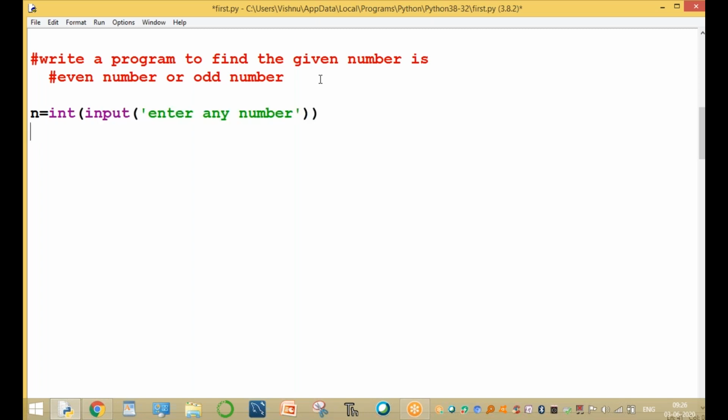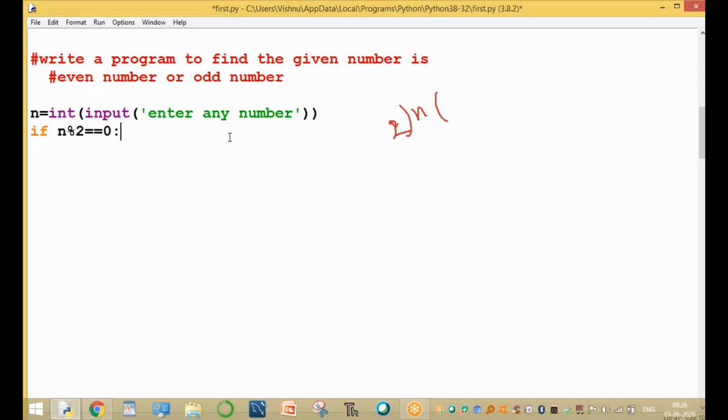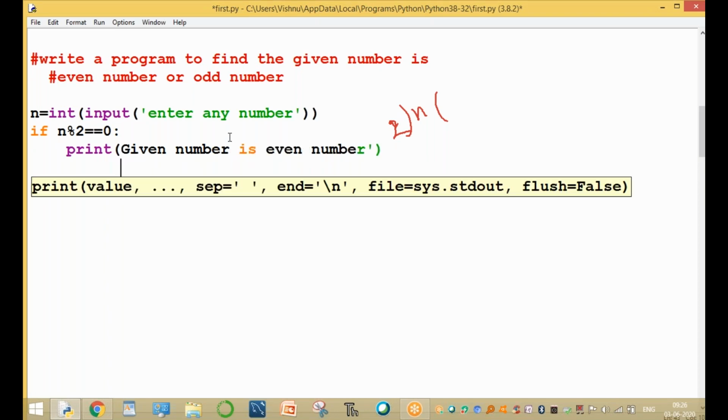Now here our number is the n value. If n value divided by 2, remainder value equal to 0. What is the remainder value? It's the percent symbol: n % 2. N value is divided by 2. This is the condition. Okay, clear, sir. If the remainder value equals 0, then print given number is even number. Okay, clear. No problem. Right?